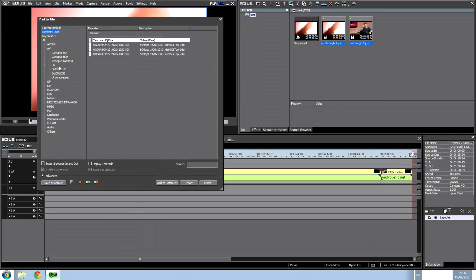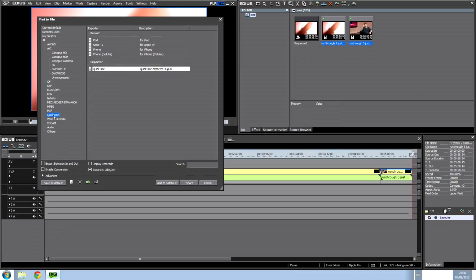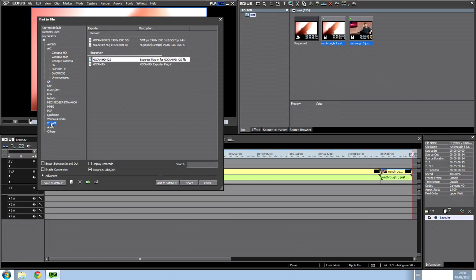But I don't want to export it to Canopus HQ Fine because I want to be able to use it in other editing software. Now, the ideal option would be to be able to export it in ProRes, but unfortunately there isn't ProRes installed on this system, and there isn't on the university system, so we have to choose another codec. In this case, I'm going to use XDCAM. Now, I recommend XDCAM because it's a professional codec used by many broadcast cameras, and in this case, we're going to use XDCAM HD422 1920 by 1080 at 50i.